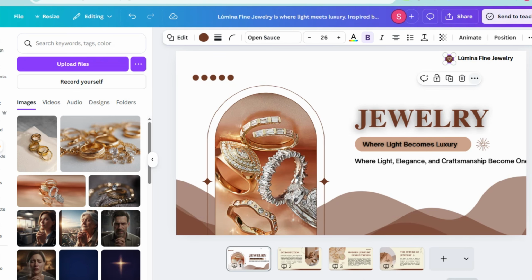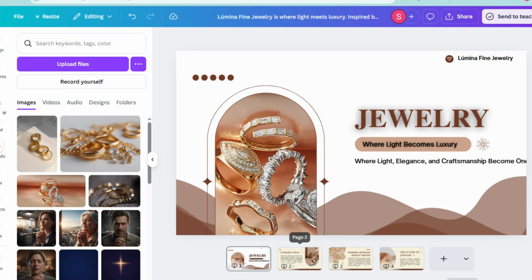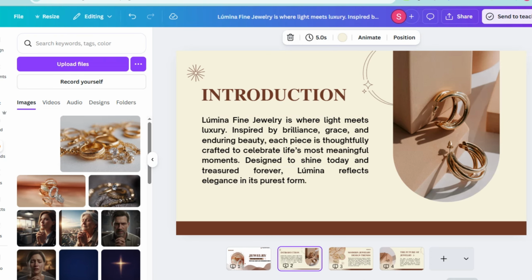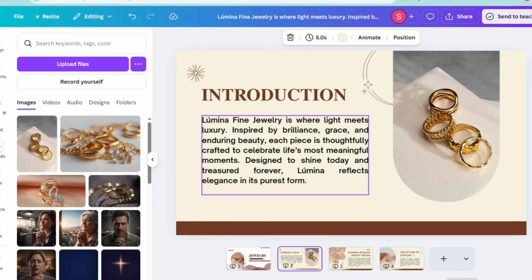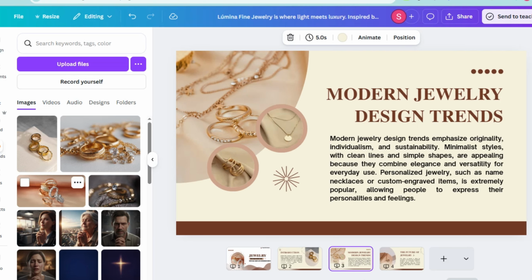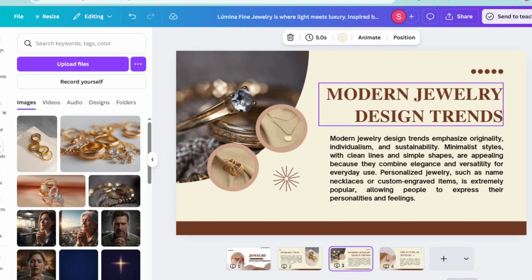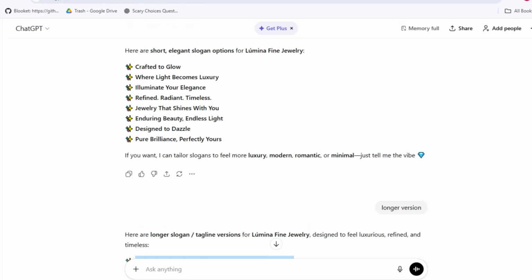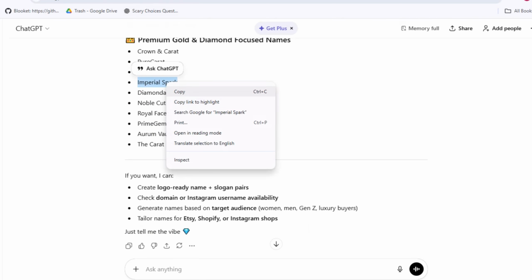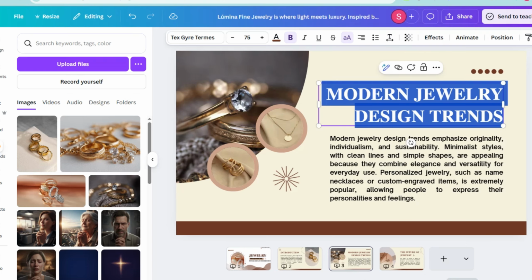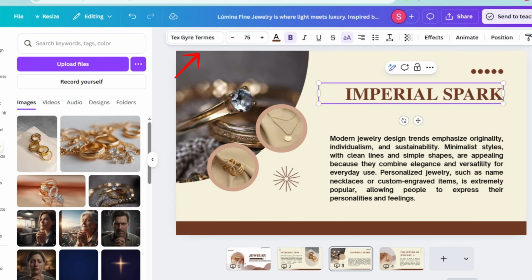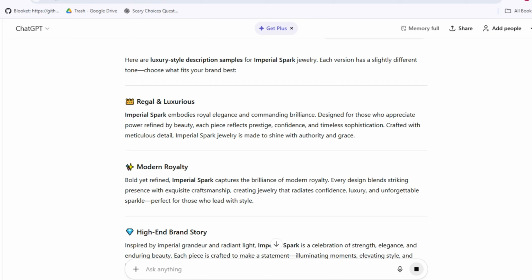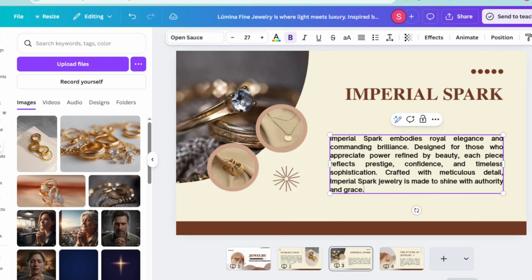So here I have added my first photo of my jewelry. For the second page, you can ask for a short introduction from ChatGPT, or you can create your own about your jewelry brand. And then same thing, you just drag your photo, your image, and then you can delete unnecessary elements here. So here I'm going to ask for a little description of my jewelry product. I'm going to copy and then paste it right here. For the introduction, I can ask ChatGPT again to generate a small description for your brand and then paste it right here.